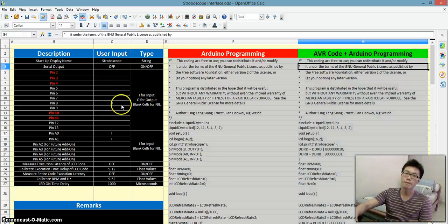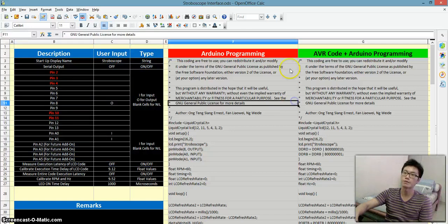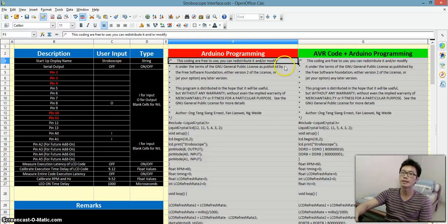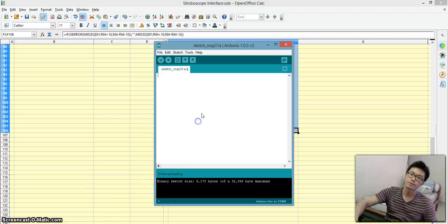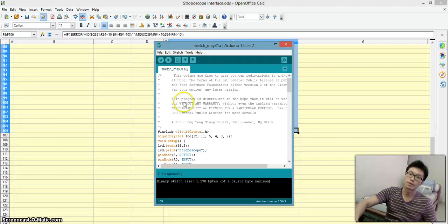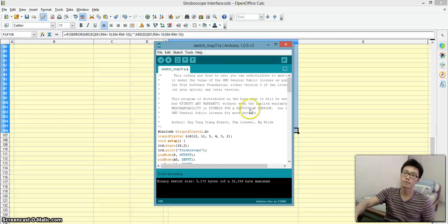First, these are the default configurations. We will see which code actually consumes less memory space. First, I will copy the Arduino programming sketch into here and upload it into the chip. You notice that the sketch is about 5170 bytes.